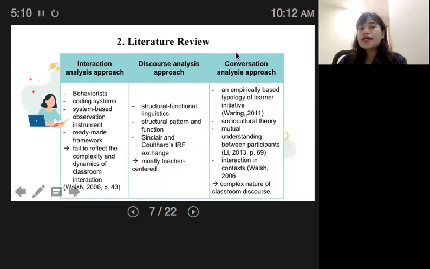The last one is the conversation analysis approach. As mentioned above, most studies are too teacher-centered when devoting all their attention to teachers' initiation and follow-up moves, whereas students' response is almost completely ignored. Taking the conversation analysis approach, Waring 2011 develops an empirically based typology of learner initiative to explore students' R move and even student-initiated exchange in the classroom.